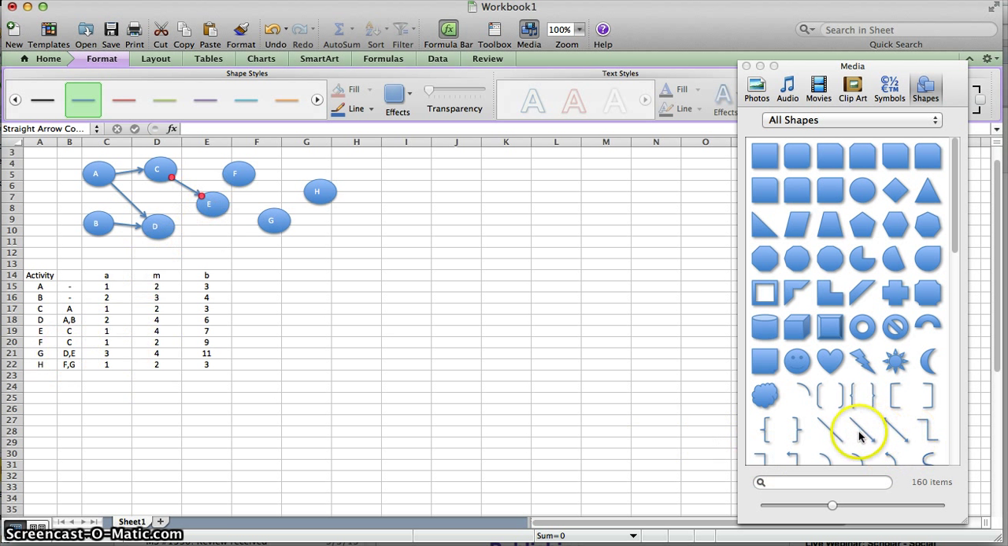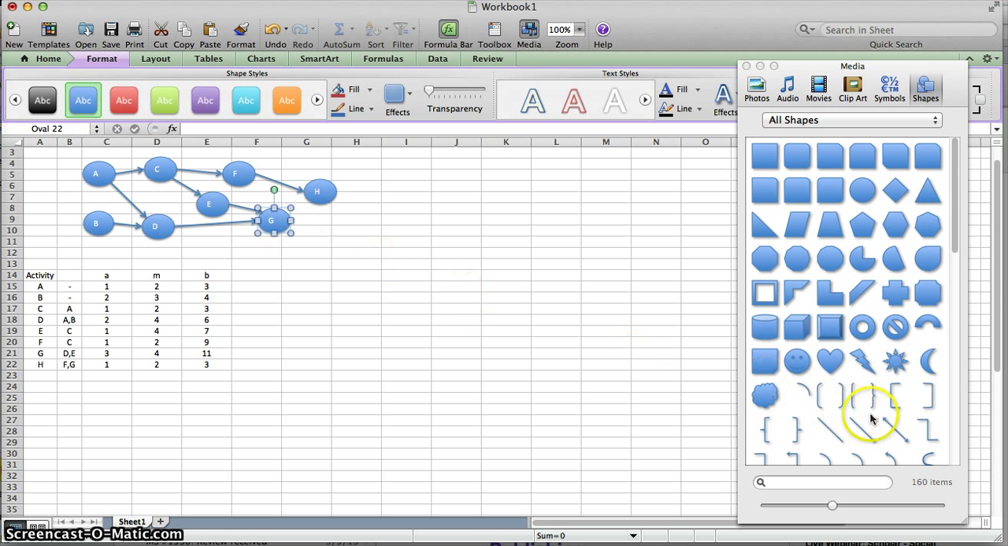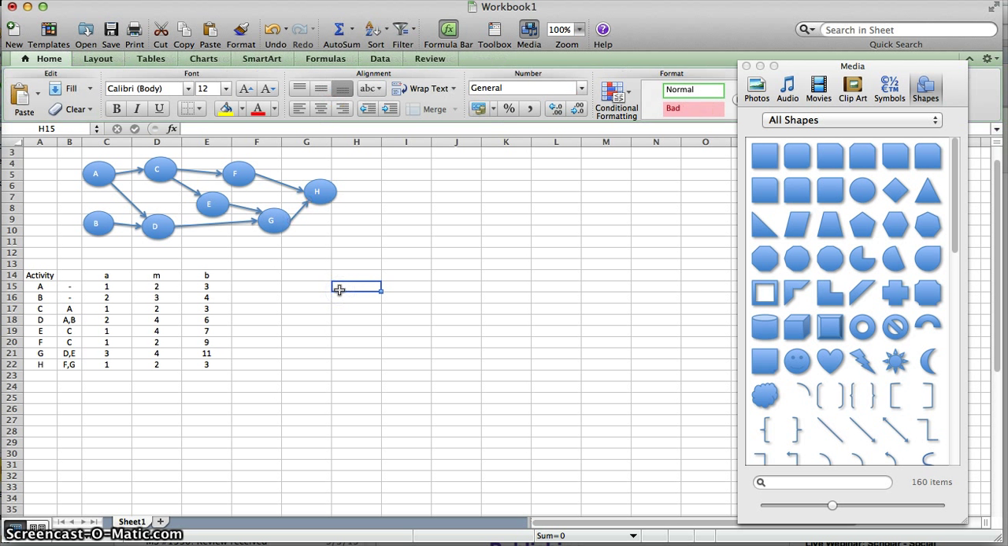F requires C. G requires D and E. And H, our final activity, requires F and G. And there we have our diagram showing us the relationship between all of the activities so that we can then do our forward or backward pass.